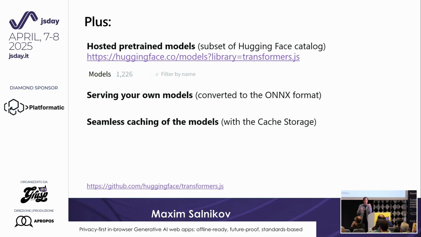Transformers.js is now part of Hugging Face, this super popular, maybe the most popular repository for machine learning and AI models. And the majority, if not all, of these models are open source and available. So you can easily find a model for your task. You also can serve your own models if you wish, if you have something very specific, very customized, very fine-tuned, or created from scratch. And it completely seamlessly caches everything during the first load.